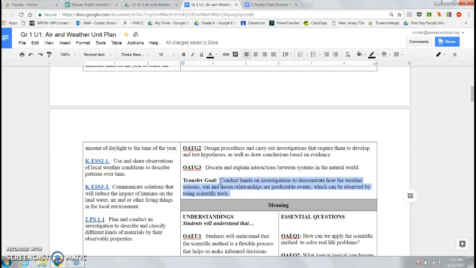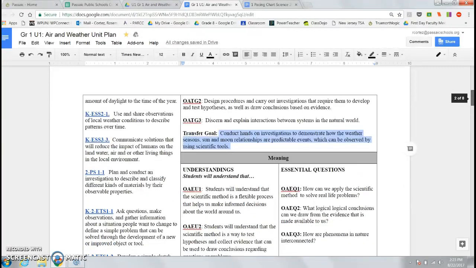So that is going to be linked also to the content that's in the performance assessment, which is your stage 2. Those are the two most important things that you're going to see in stage 1: the standards and the transfer goal. Standards are telling us what the students are expected to learn in this unit. The transfer goal is saying what is that big idea that they're going to learn by the end of the unit.